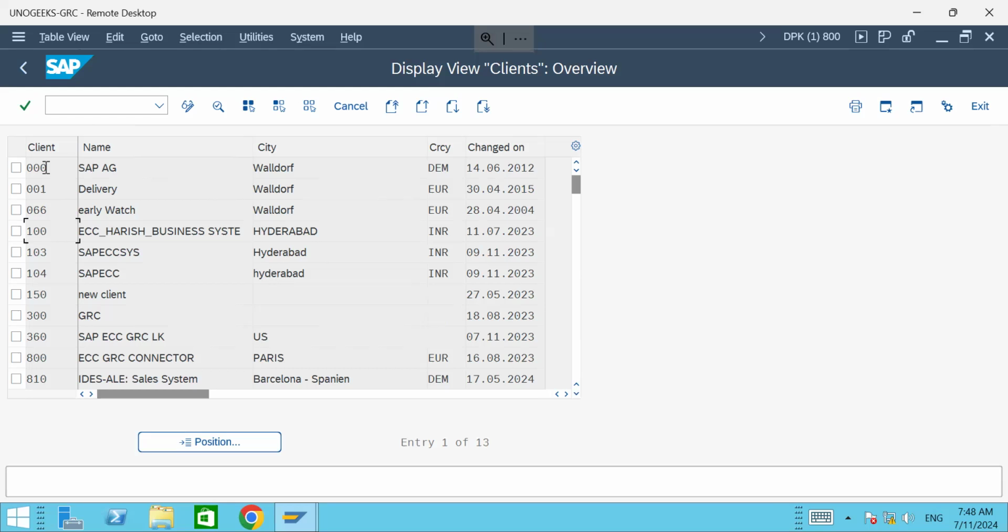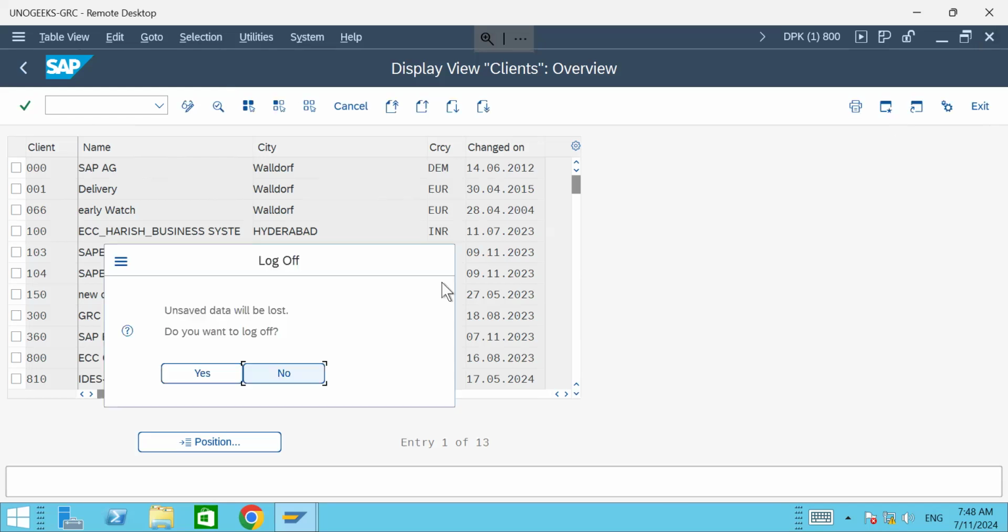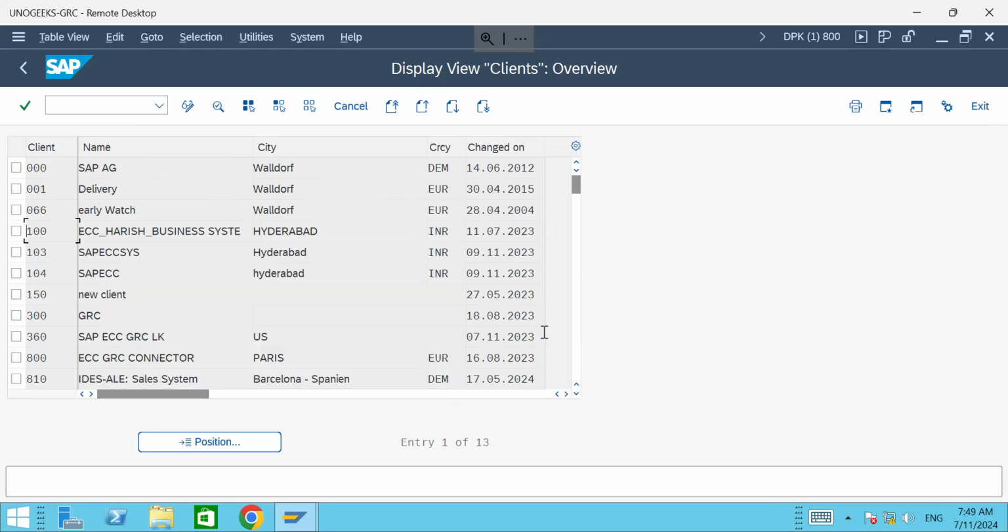Clear? Okay, so this is one of the things. From a security perspective, can you lock these three clients from editing and all that? Yeah. So we are not doing those changes.